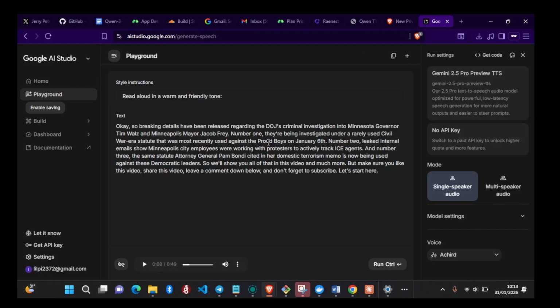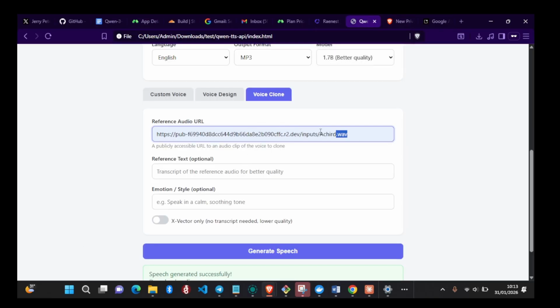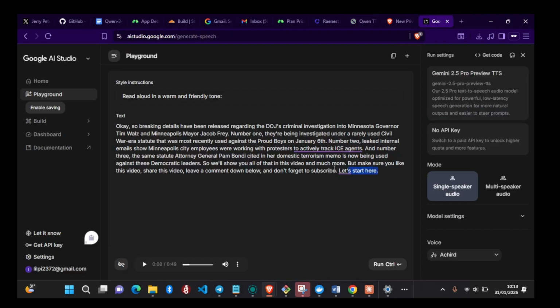Look at that, even though I'm on an incognito. So Modal will be able to have access to that URL. So now let's clone the voice. Let's paste in the audio URL, paste in the transcript. For better quality, I would suggest you paste in the transcript of that audio you want to clone.